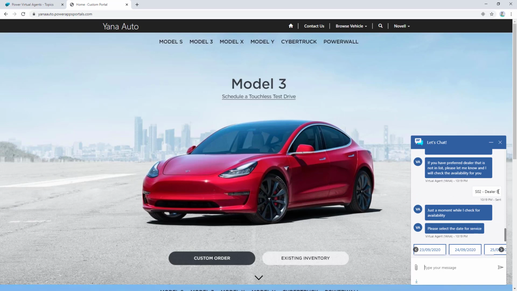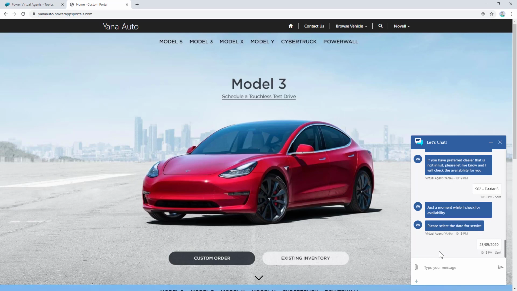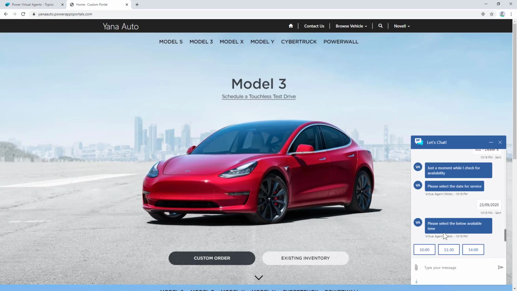And based on this workshop information, I can retrieve the available dates for service, which I'm going to pick as tomorrow. And we can select the available time. Currently, there are only 3 slots available. I'm going to pick 11:30.